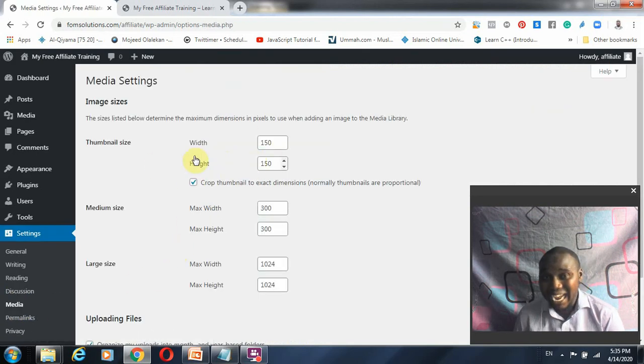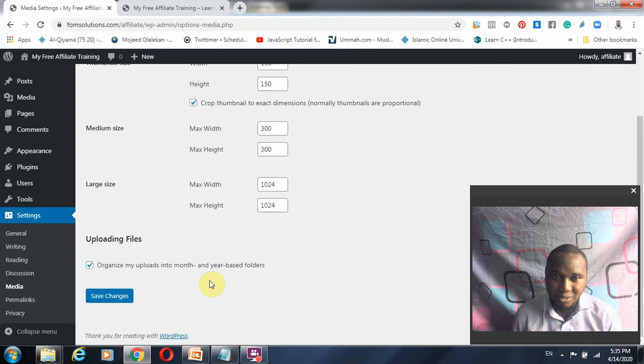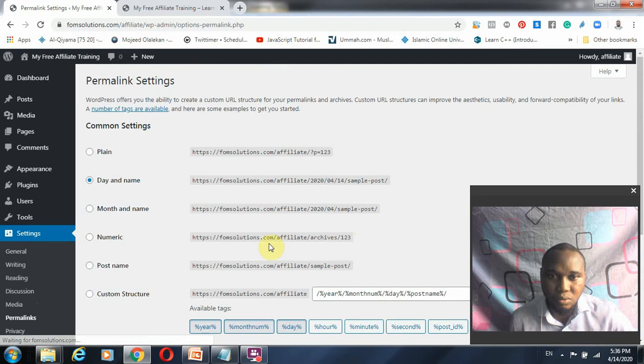So this is the media settings. Your thumbnails should have this width and height. Your normal image should have this width and height. Your large image should have this width and height. And files that you upload and all those things, you can actually set it. Then the last one is permalinks.